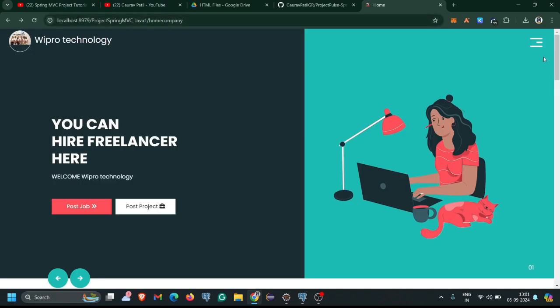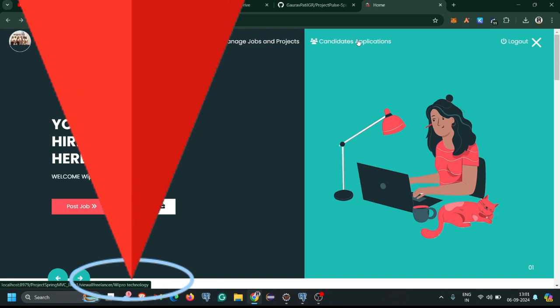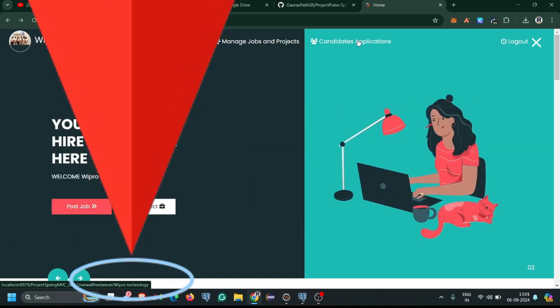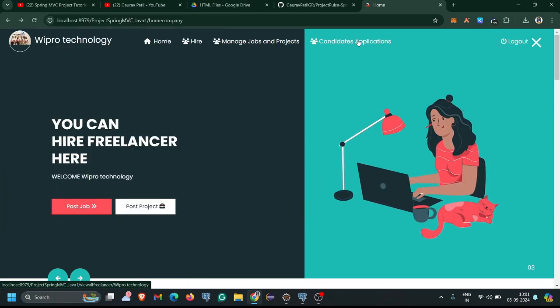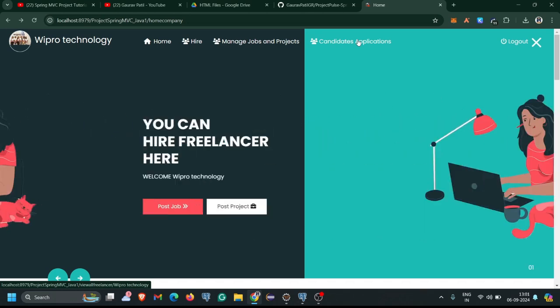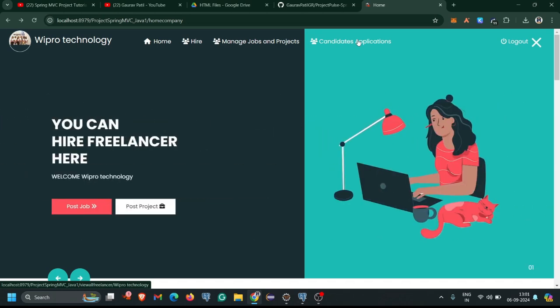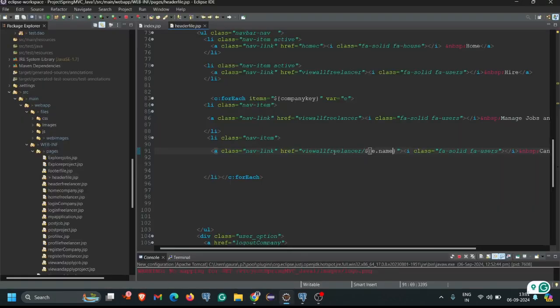and here you can see, now we click on navbar, and whenever I click on candidate application, you can see at the left bottom side view all freelancers slash Wipro technology. That means our company name has successfully come here. Now with the help of that company name, we can easily show that particular data. Okay, so I just need to come to this project one more time, and I change the mapping here, that is the view all freelancers.